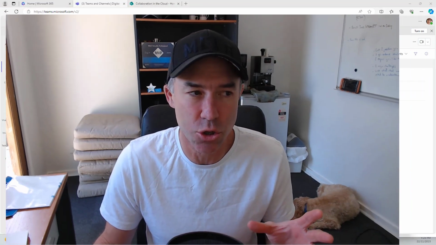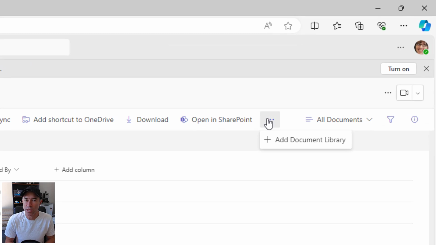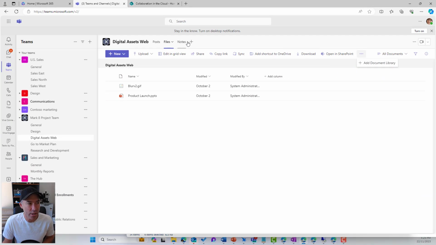The first one is a new feature that is rolling out to Microsoft Teams at the moment, where I'm in a channel and you can see I'm in the Mark 8 project team. I'm in the digital assets web channel. Now you can see that I've got a couple of documents in here, but under these 3 little dots, our little context menu here, we've got the ability to add a document library at the actual channel itself, not in the tabs, but down here in the ribbon, we've got the option to add our document library.